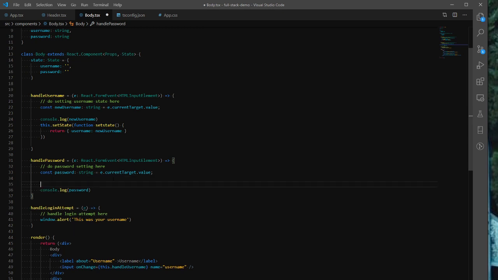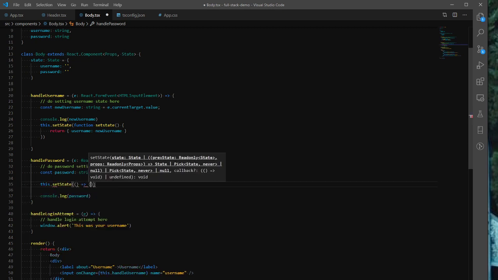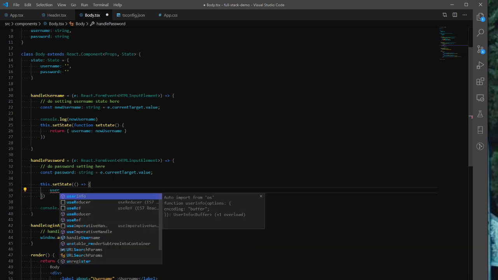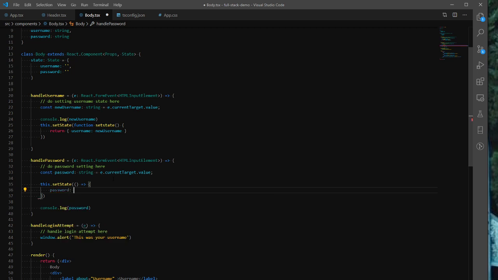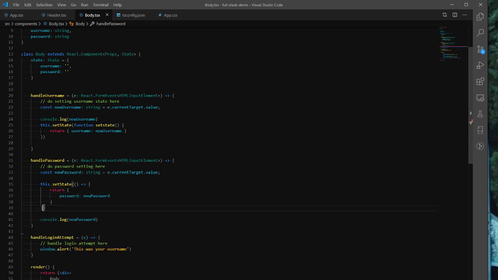Let's do the same thing with password. I'm going to do it a little bit differently. So this.set, I'm going to do an arrow function this time. And then I'll do username, password, and then password. So let me change this to new password. Right? So this changes our password.